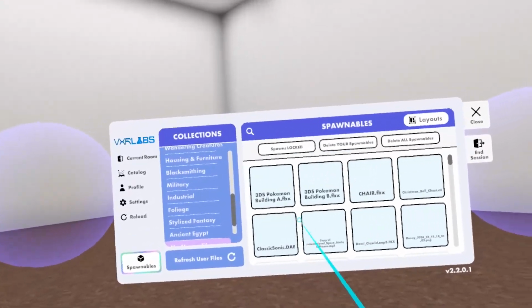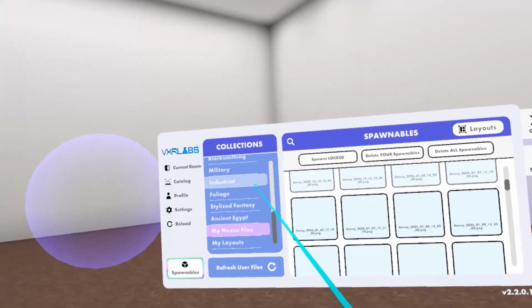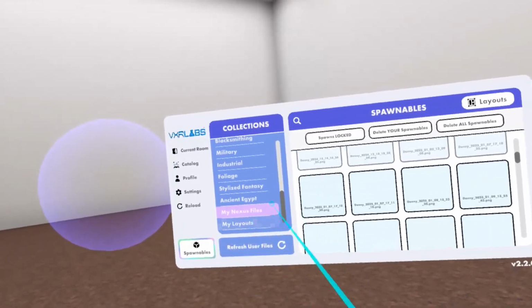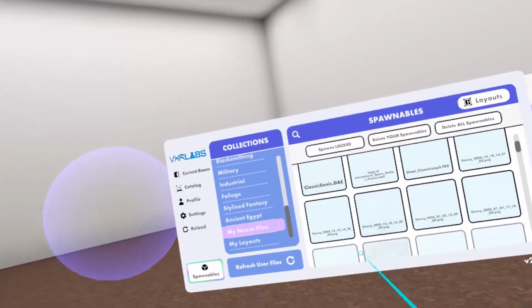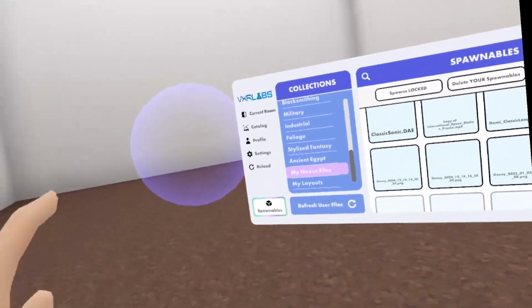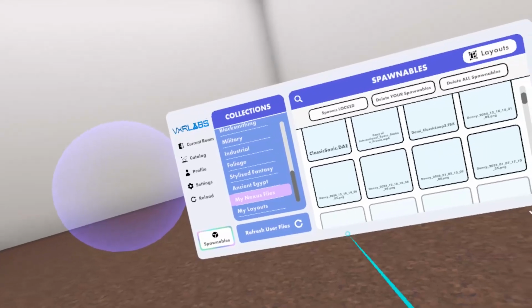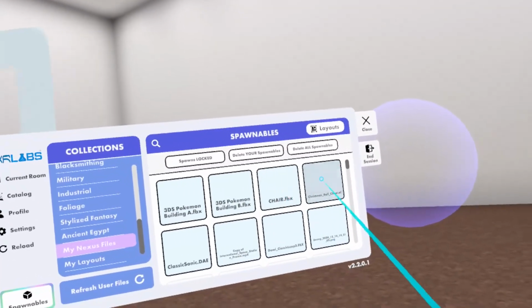Next, we'll look at some of the new opportunities you have with bringing in your own content into VXRLabs. Any compatible content that you bring into your VXR Nexus file system, you can just hit refresh. So even when you're inside of a session already, you can refresh this and get up to date on any new stuff you bring in.